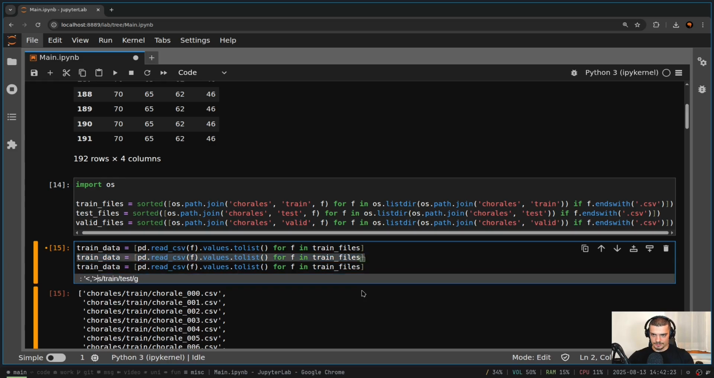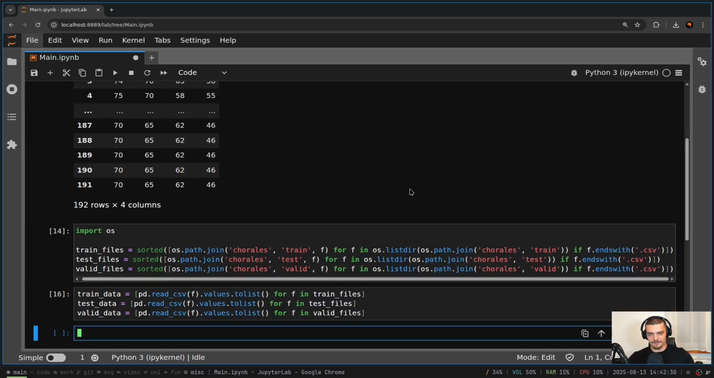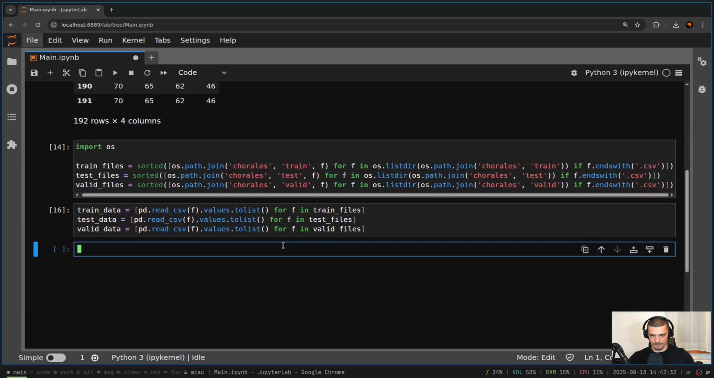Now we can do the same substitution here as before: train, test, and valid. And now we have our data loaded in list format. One thing we need to understand here is how the data is structured, so I'm going to use a markdown cell to explain that. Basically, our nodes are numbers.